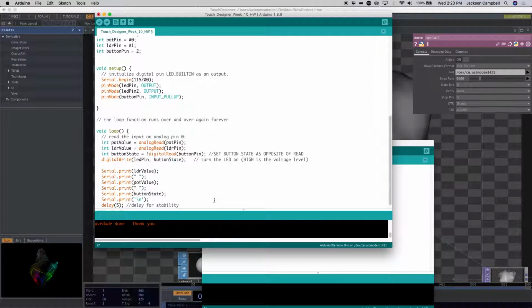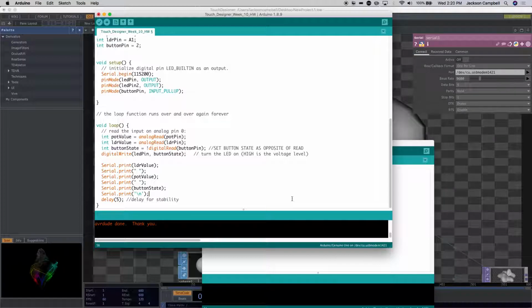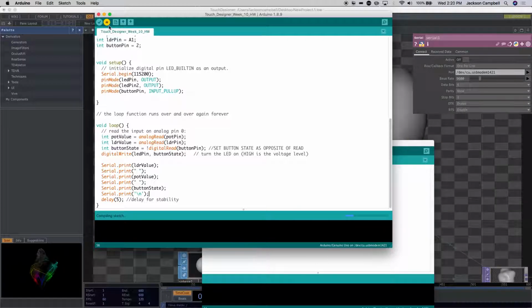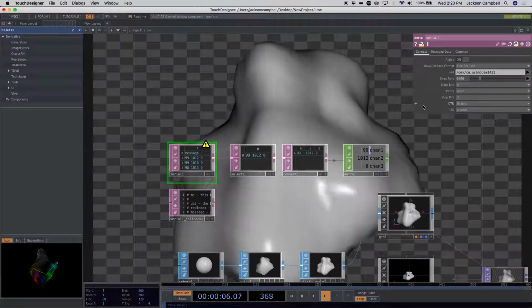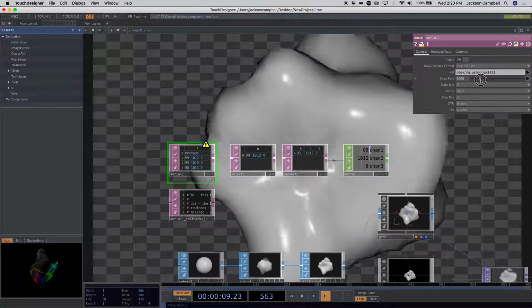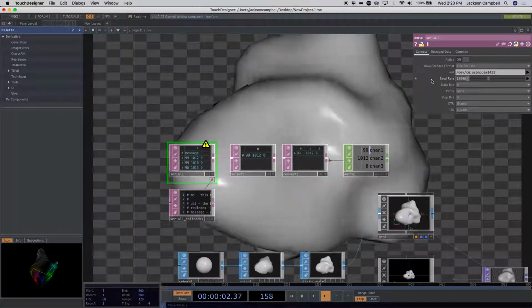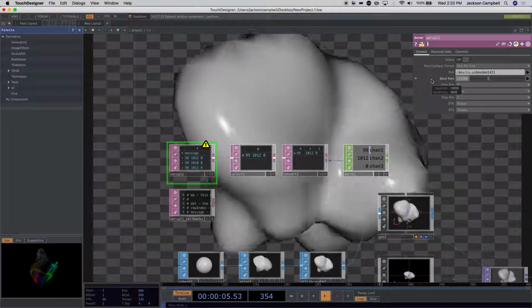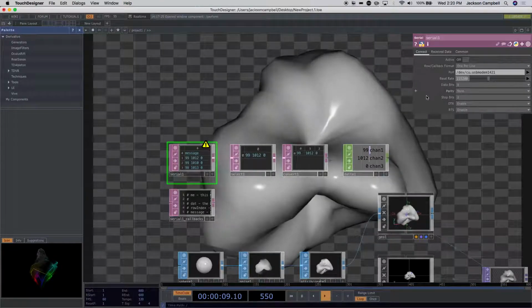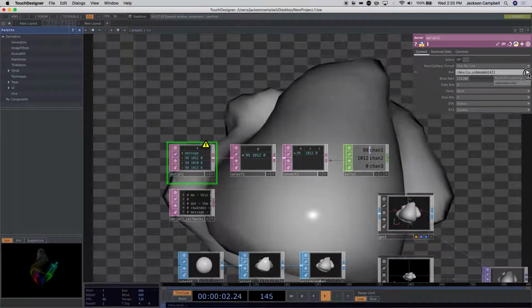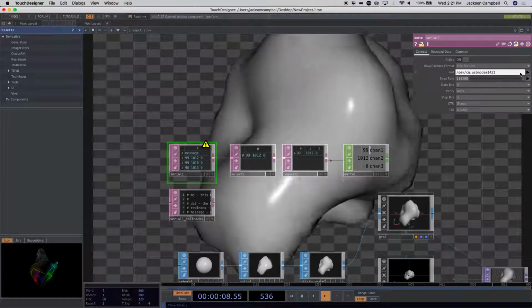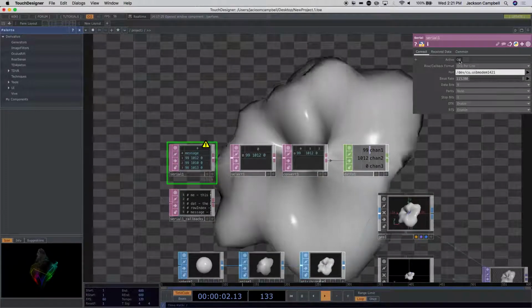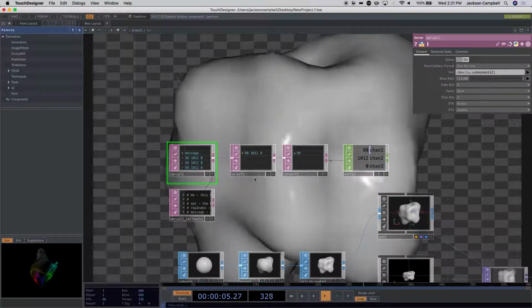Delay for stability. Okay, and go ahead and upload that to your Arduino. Now go into your serial, change the baud rate here from 9600 to 115200. Make sure you still have your USB modem or your COM port selected, and then turn the active back on. And you should see your data coming in.